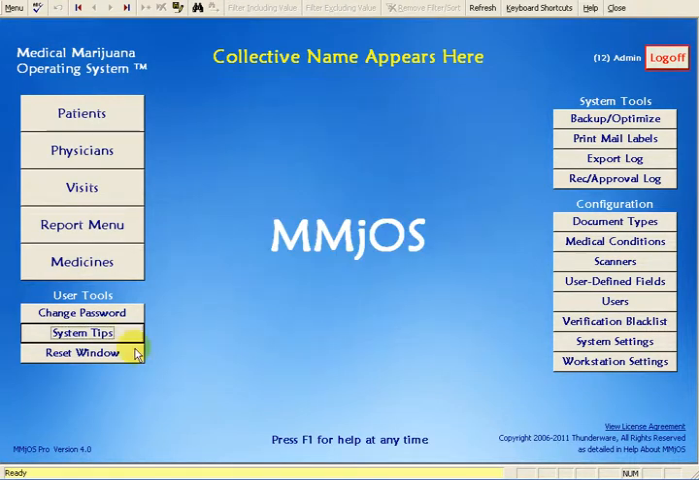And reset window. Maybe the window has been maximized, or someone's resized it and it ends up looking funky. Reset window just resets everything back to its optimal and default size. Makes it so you see exactly as you see it here. Use the help. Lots of useful information.